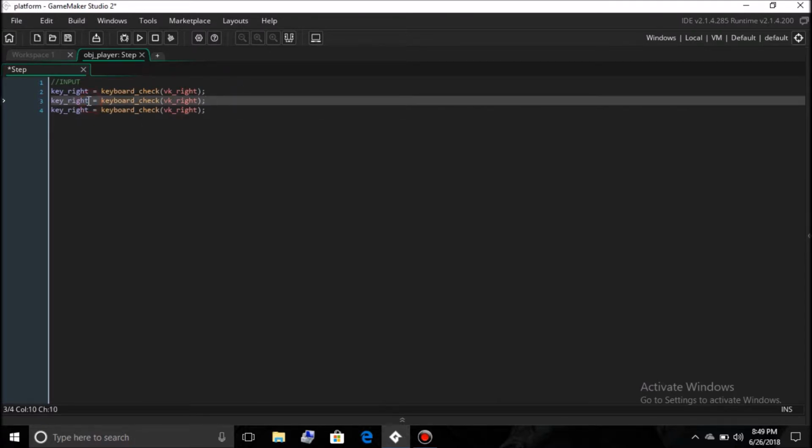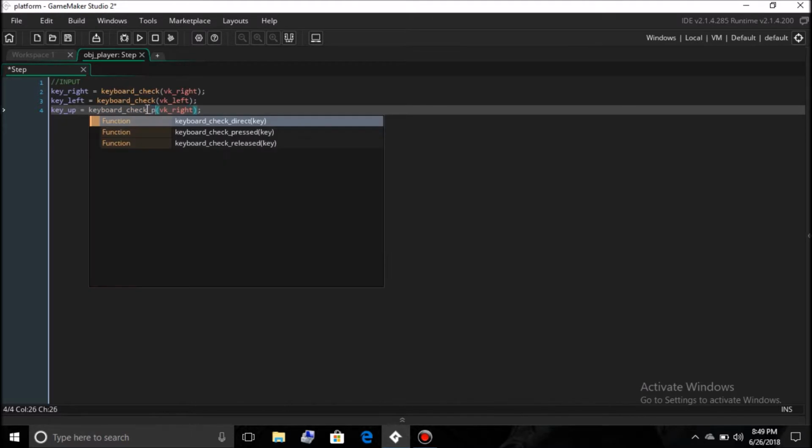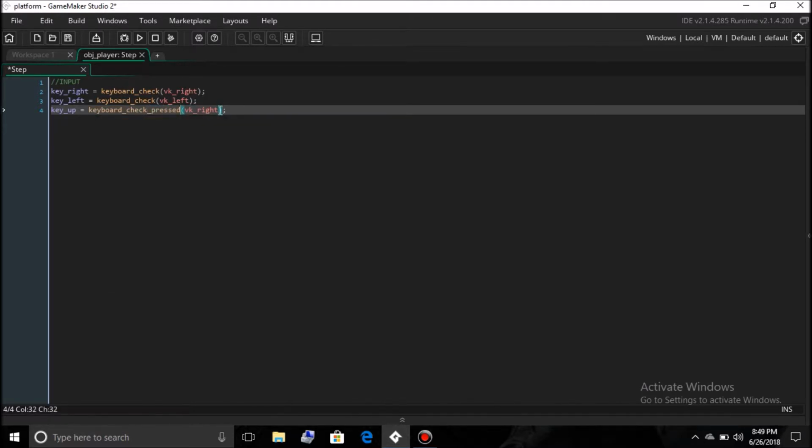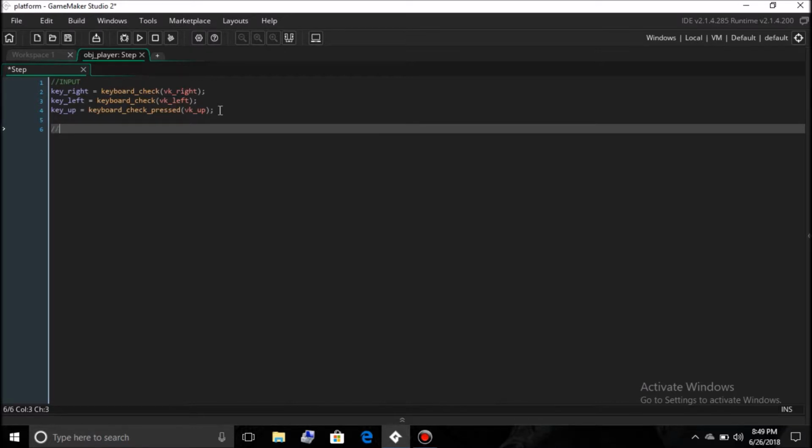Let's change it from right to left. And this from right to up. So if you press the up key, the player will be able to jump. And enter. Add a next comment for the movement.